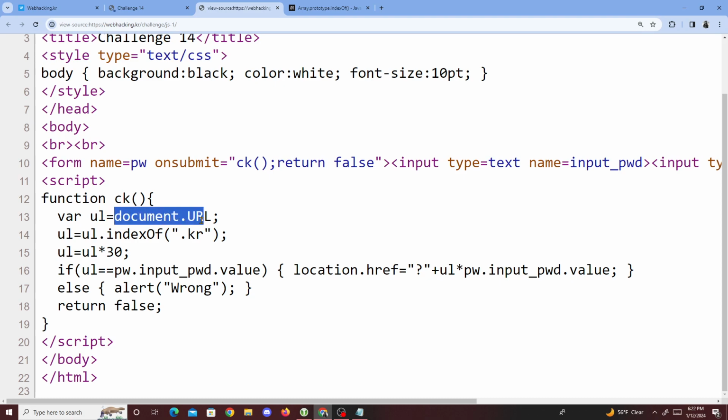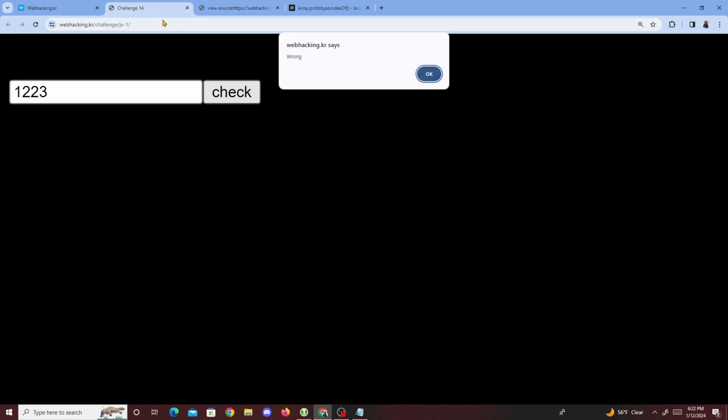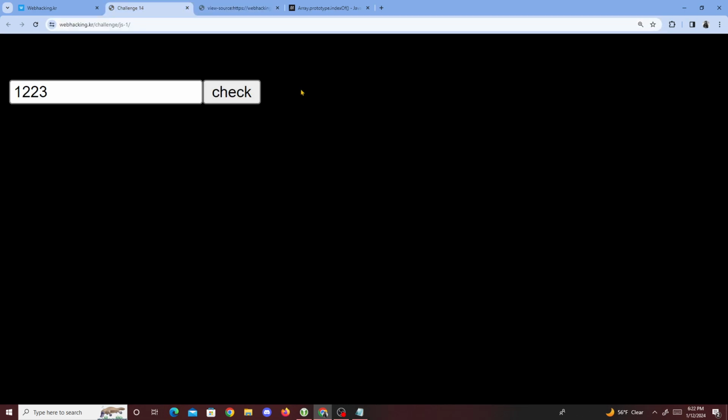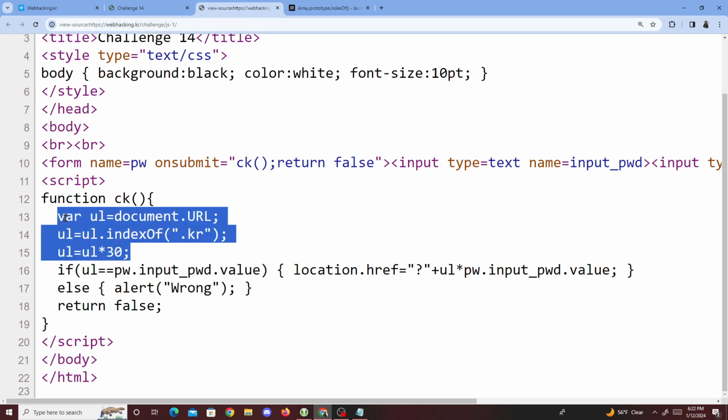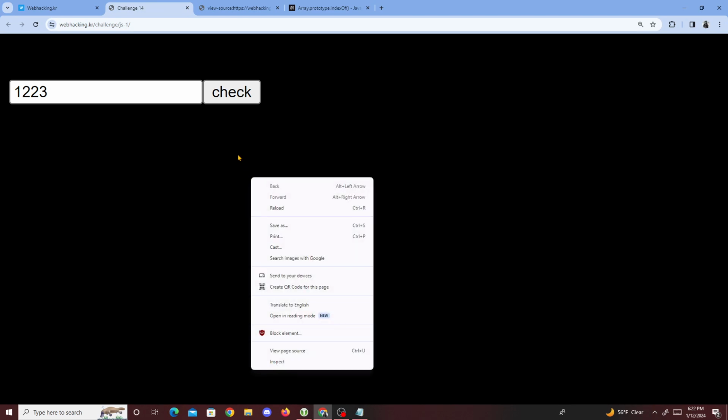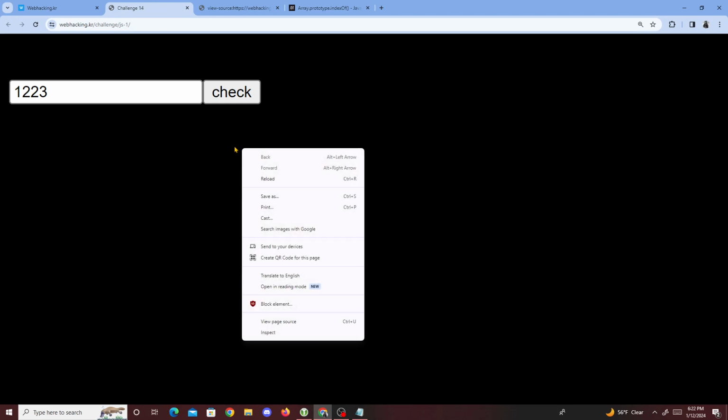From ul, it seems to be document URL. So it's getting it from the URL of the document, and the URL is basically all of this. So how do we solve this challenge? This is pretty easy, because all we need to do is copy this and put it in our console. We can just right click and go to inspect.